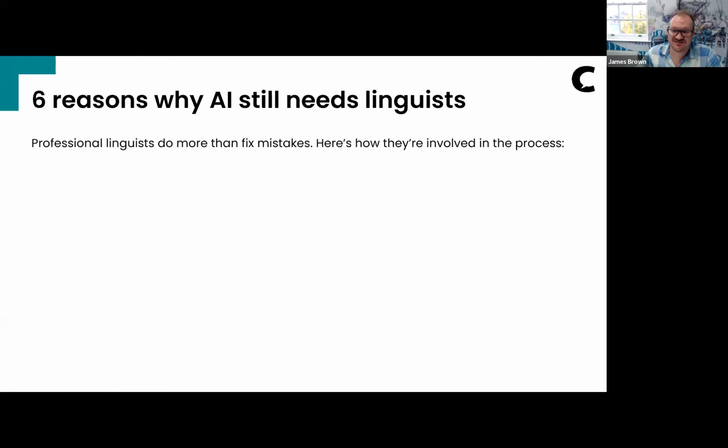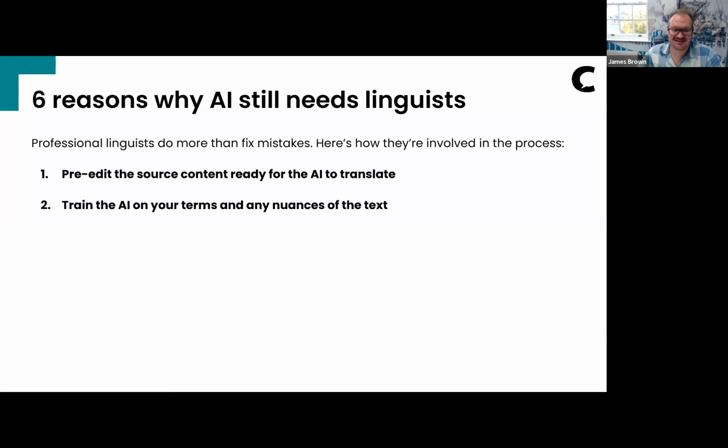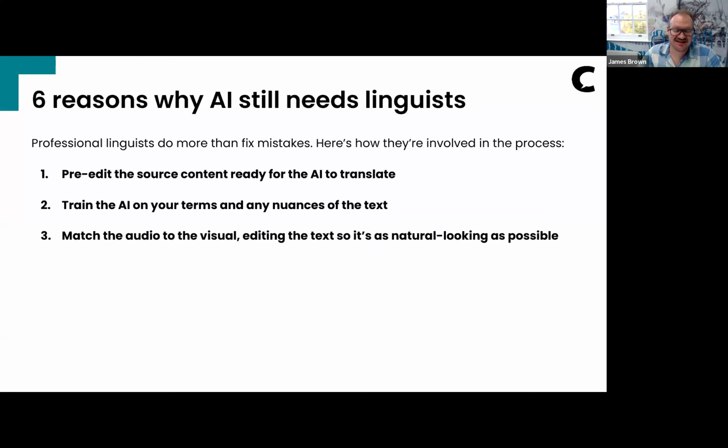So first of all, professional linguists fix much more than mistakes. Here's how they are involved in the process. So they pre-edit the source content, ready for the AI to translate. They train the AI on your terms and any nuances of the text. They match the audio to the visual, editing the text so it sounds as natural as possible, as Georgia mentioned. They also check pronunciation issues.